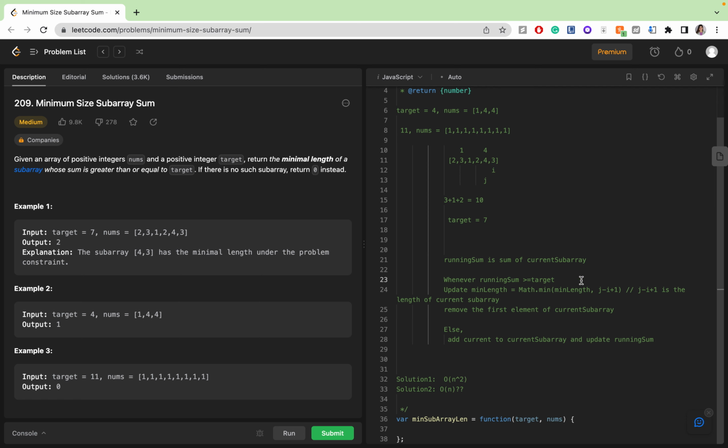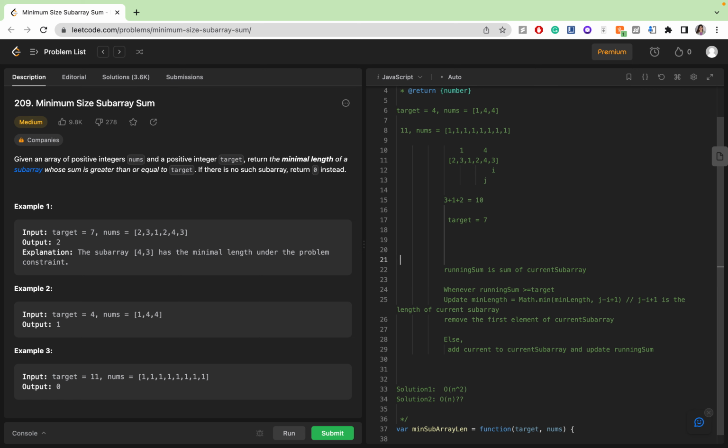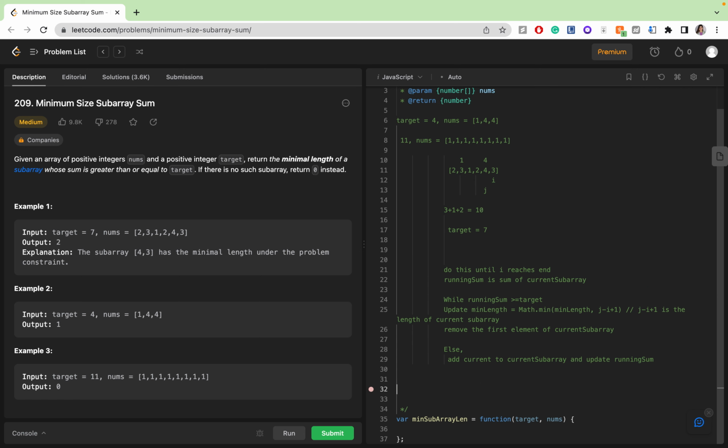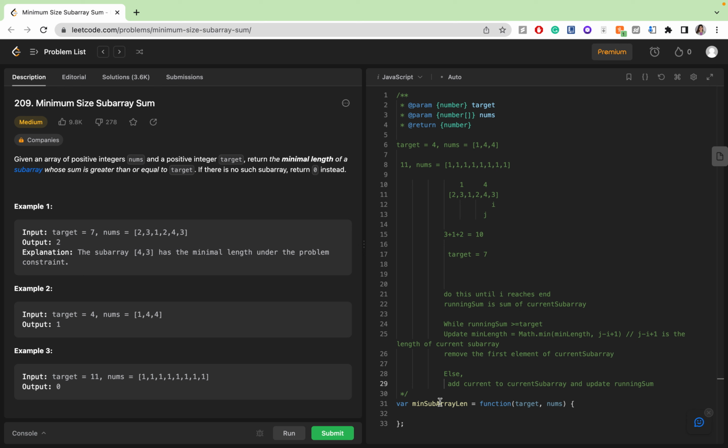Whenever running sum is greater, do this until I reaches the end. Okay, I think I got an O of n solution, so let's code it. And what about this condition? If the sum is never equal to target, then the output should be 0, right?